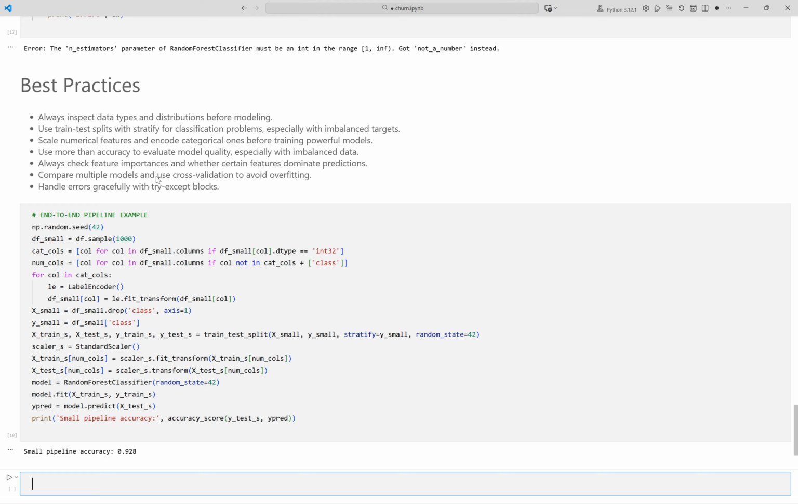Try adjusting the sample size and see how accuracy changes. End-to-end mini pipelines are great for trying out ideas.